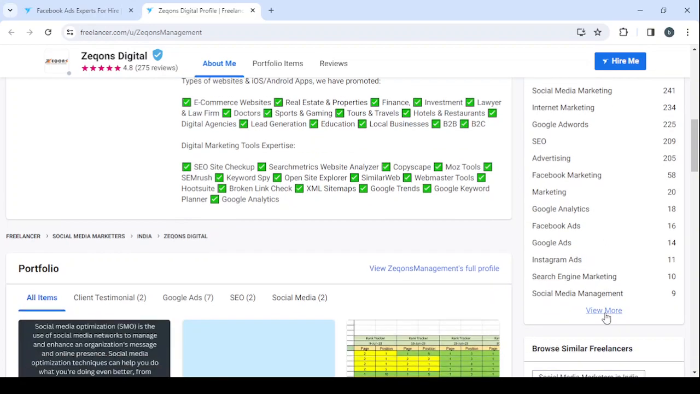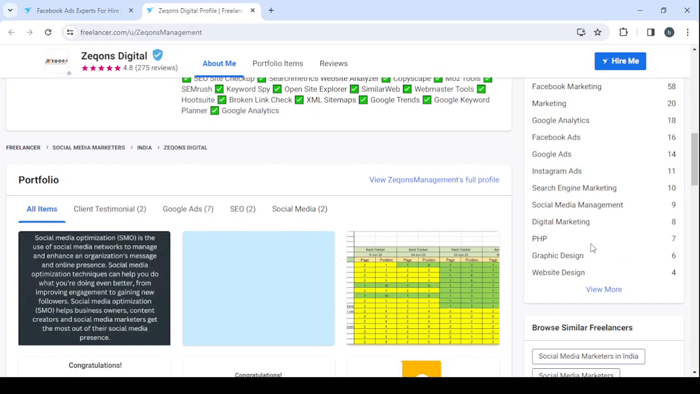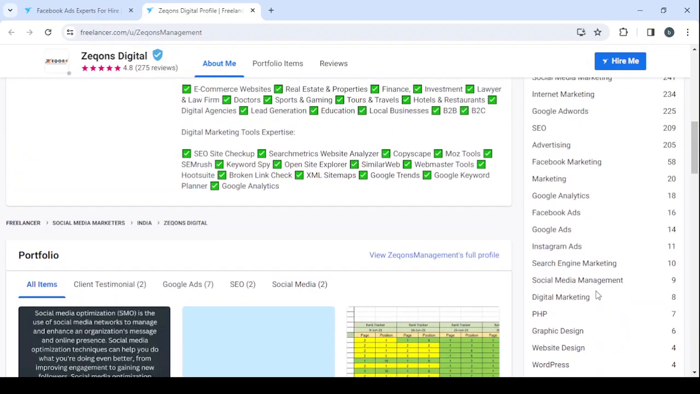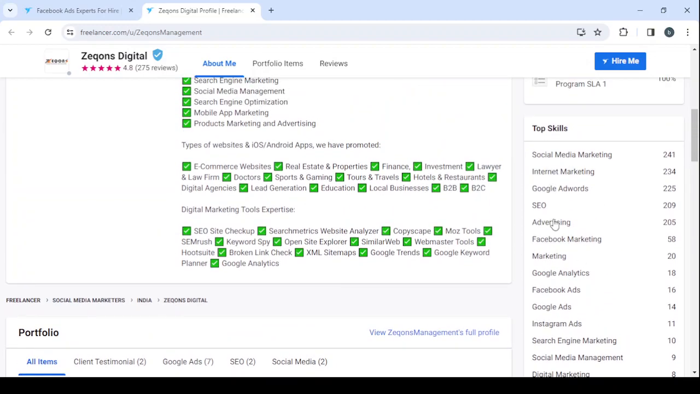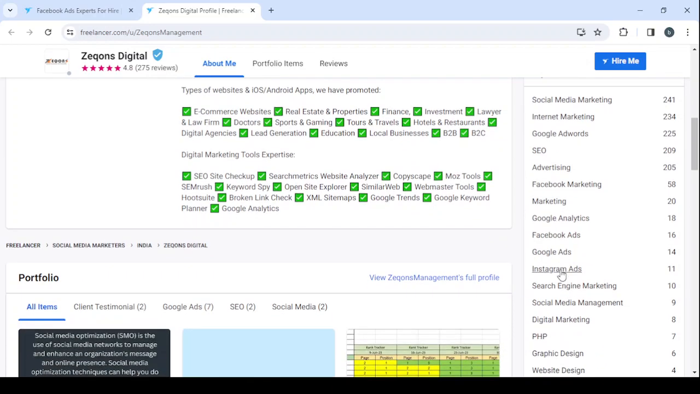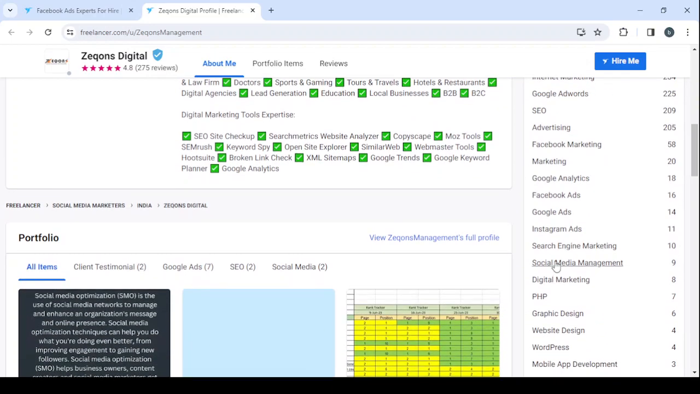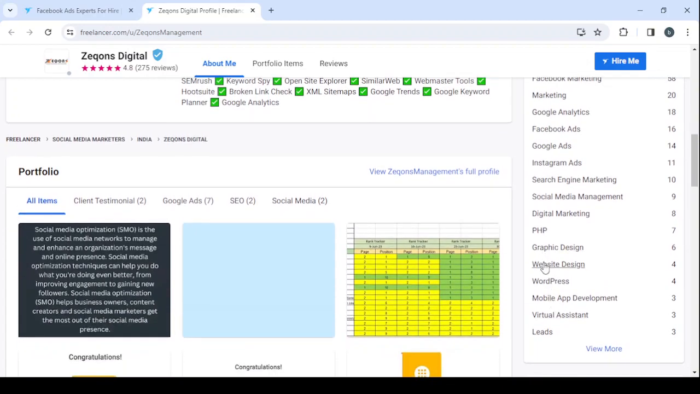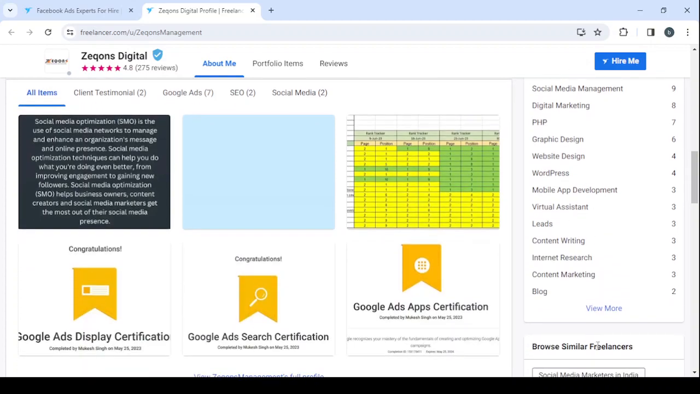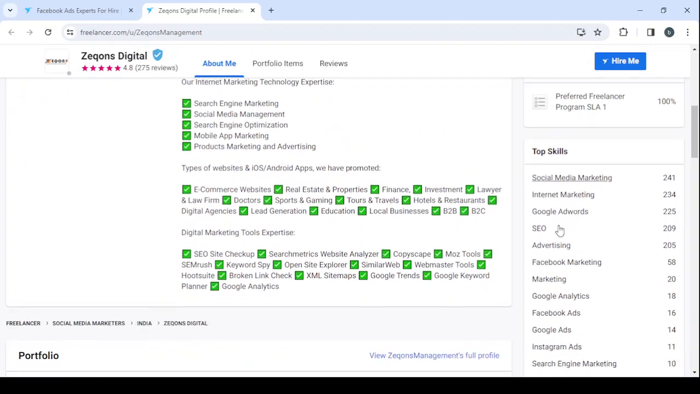So let's see this man, how many skills he has. So here we have 4, 8, 12, 16, 20, 21. So he has a lot of skills.